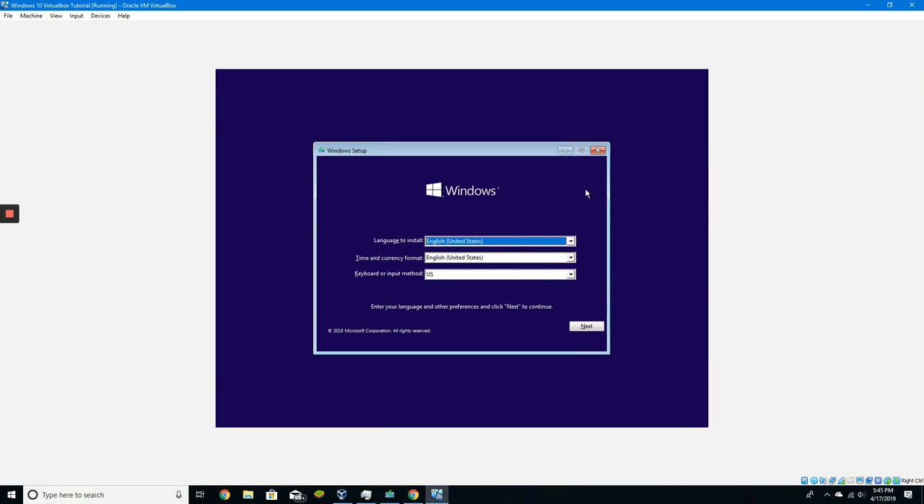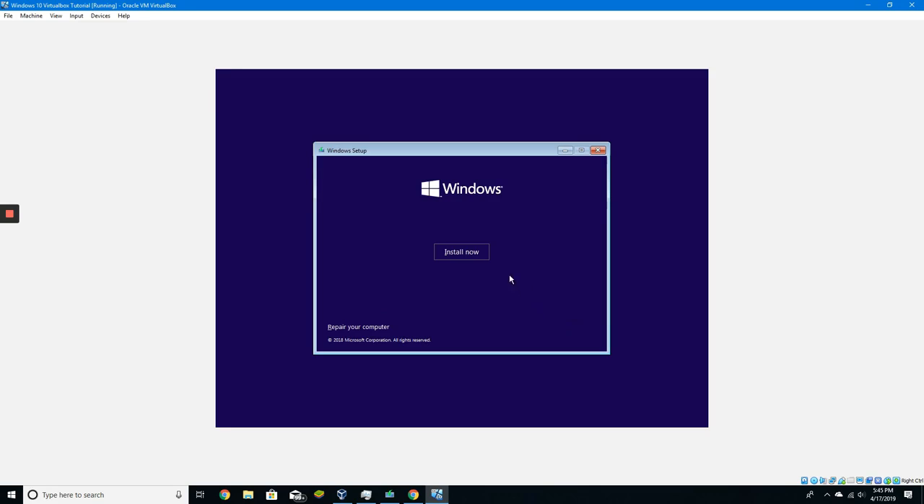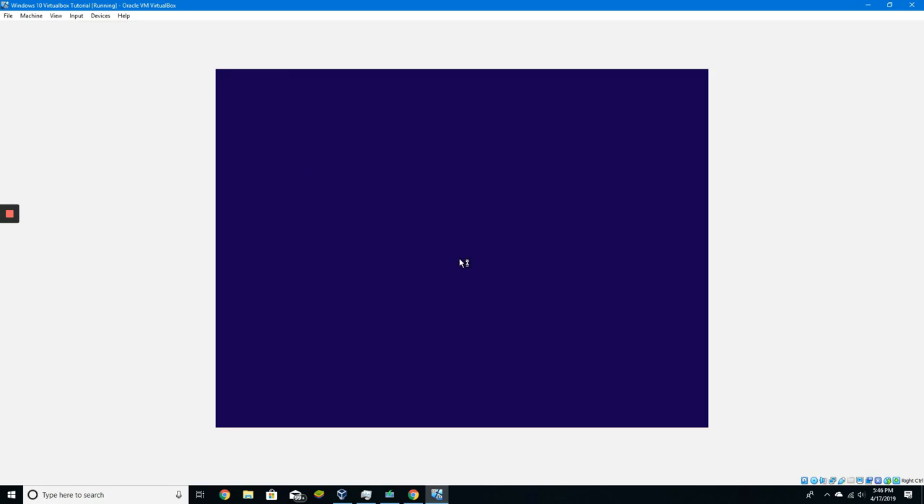All you do is you select your language, your time and currency format, and keyboard or input method and all that stuff. You click next and then you click the install button. This will install Windows to the empty, healthy hard disk that you have created, the virtual hard disk. So click install and it'll automatically find the hard disk that we just created and install Windows to it. So click install. This will take at least 15 minutes, even for me, so I will fast forward this part for you guys.